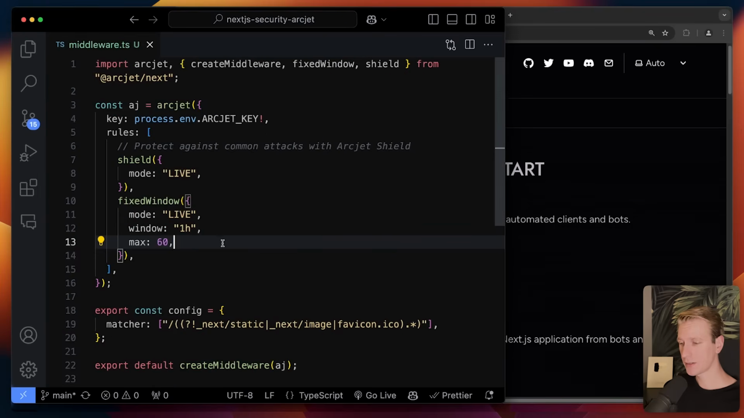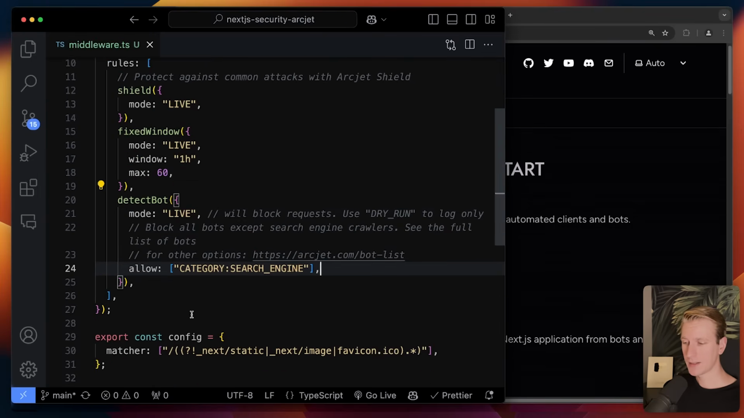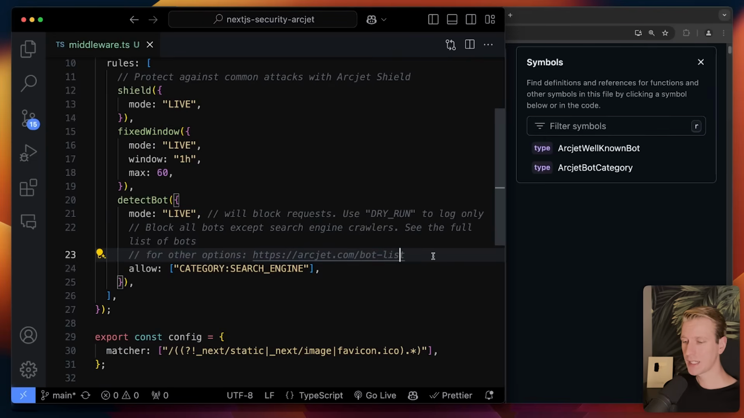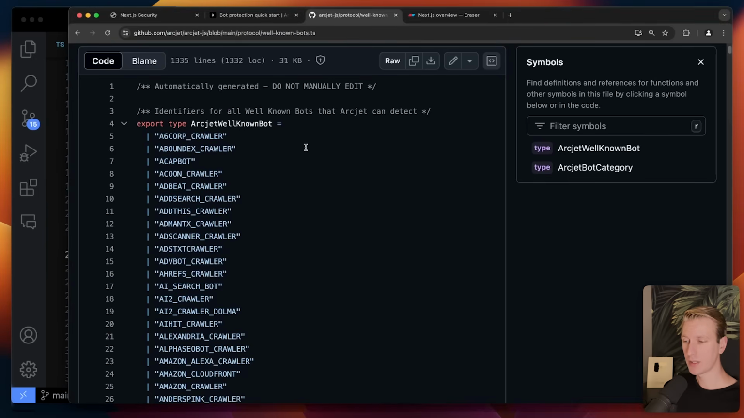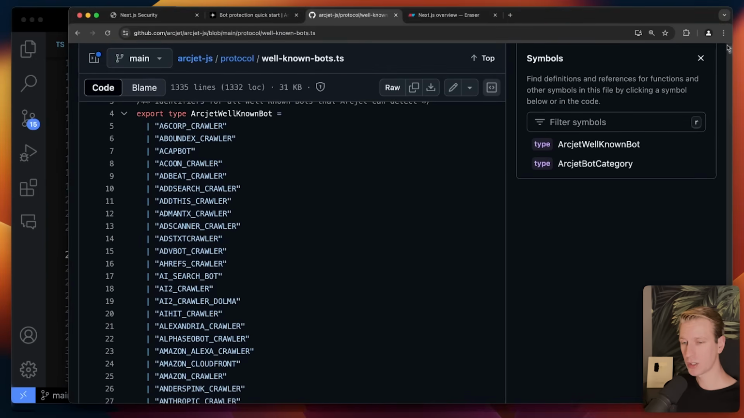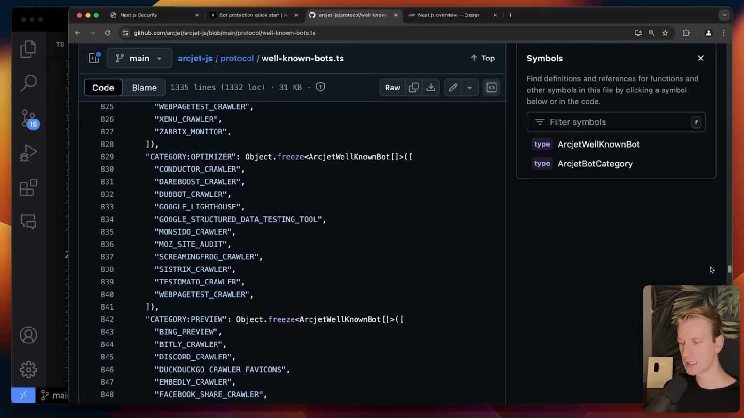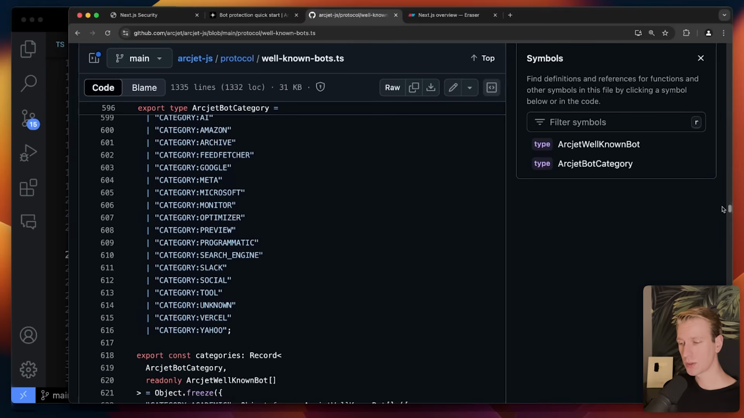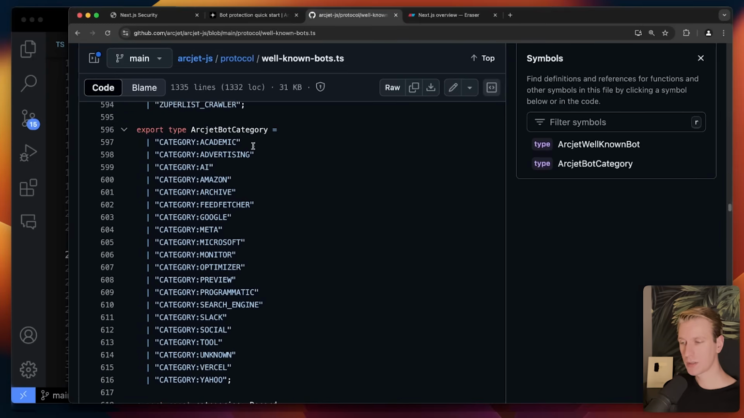So I can add here detect bot, and I can specify allow or deny lists. So I can allow all the bots that belong to the category search engine. And I actually have a list of bots that you may run into. So here you can see there's a huge list of bots that may be scanning, that may make requests to your website. They belong to different categories here. A lot of them are going to be for search engines. But you can see there are other types of bots as well, and you may decide to block them.